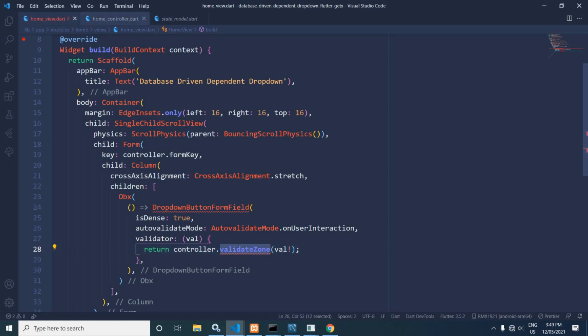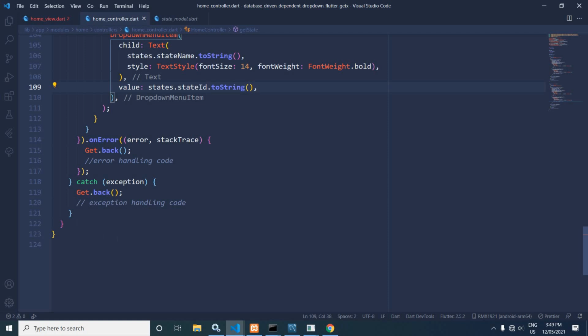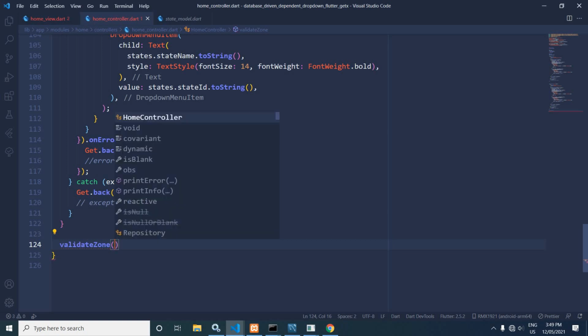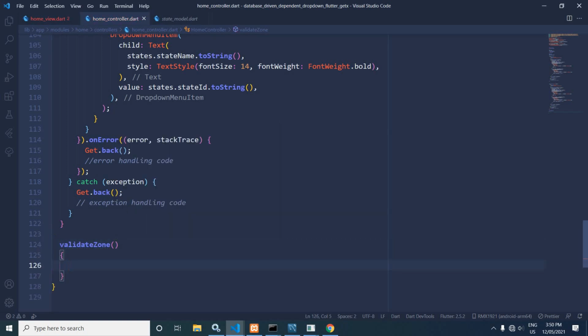Let me copy the method name, move to home controller, and here I will create the method validate zone. Okay, this validate zone method will have the return type as string, and this validate zone will take value.